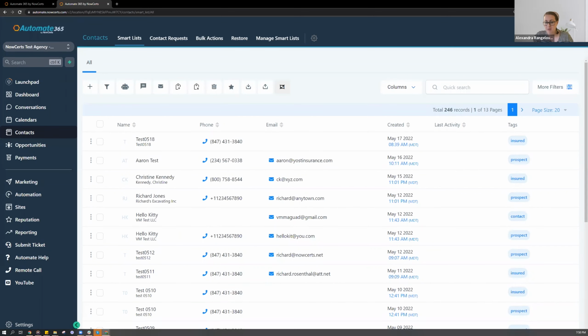Is that the same if we create a funnel page? When you create a funnel page, and let's say someone fills out a survey or a form on it, their contact record will be automatically created in Automate, but not in NowCerts. If I understand, okay, thank you.